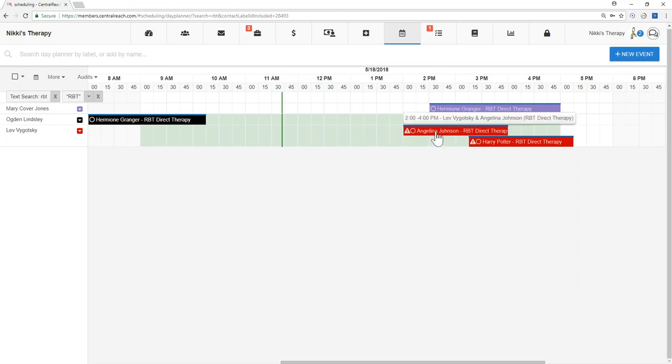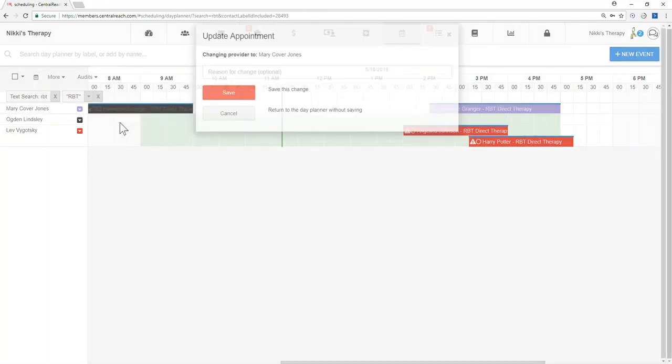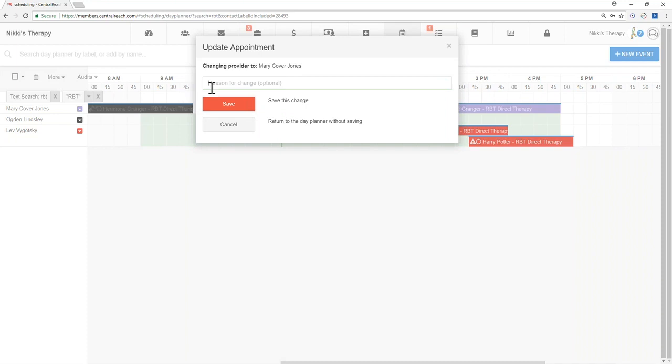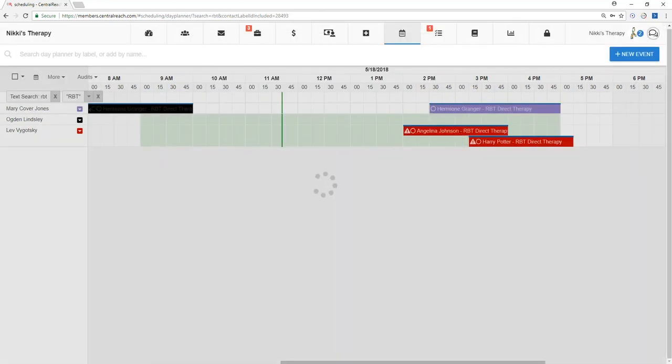A key functionality here on the planner view is that I can also shift appointments from one provider to the next. So if Ogden called out today and Mary's going to cover this morning session with Hermione, I can just go ahead and drag and drop that appointment up to Mary. I can give a reason, so logged in was sick, and save that change.